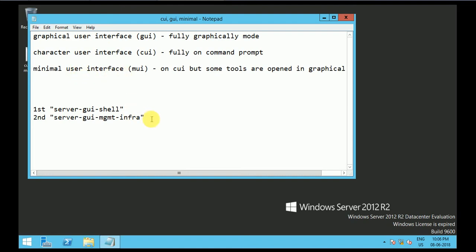You have clearly understood, I think, what is the difference between these three interfaces. So first one is having both these features installed, second one is having both these features removed, and third one is having only the second feature installed. So now we can come to our practical.